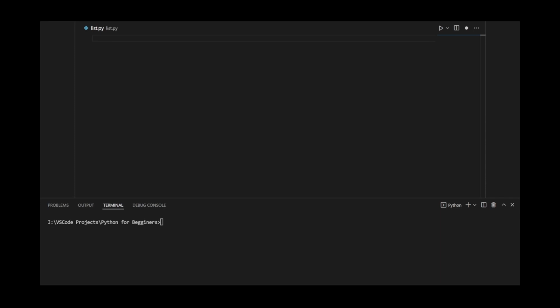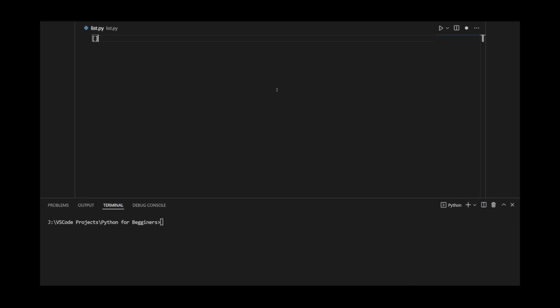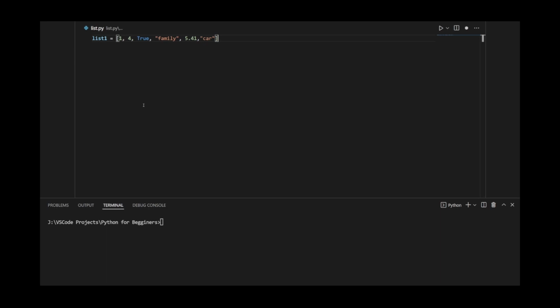In order to create a list, you need to define its beginning and end with square brackets. And you want to separate each value you want to store inside this list in comma separated values. Now a list doesn't have to hold a single data type in it. As you can see in this example, I have different types. On index 0 I have an integer, index 1 I have number 4, which is also an integer, then a boolean, a string, a float, and lastly another string.